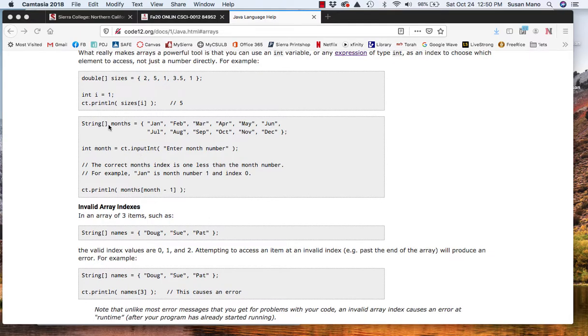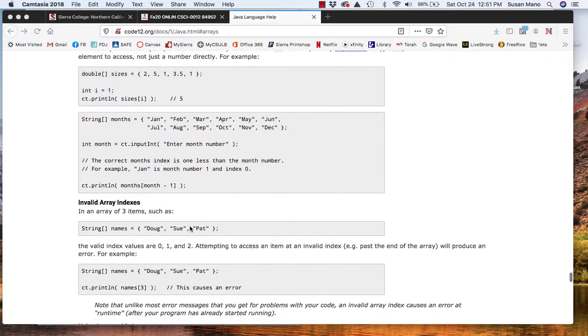Here we have a string of months, and the user is going to enter the month. But users think of months as starting at 1, 2, 3. So you'd think of June as 6, right? But June here is really going to be in spot 0, 1, 2, 3, 4, 5. So we have to take the month that they inputted and subtract 1 to get to the correct month in the array. So if I put in 6, I have to look at months of 6 minus 1, so months of 5.